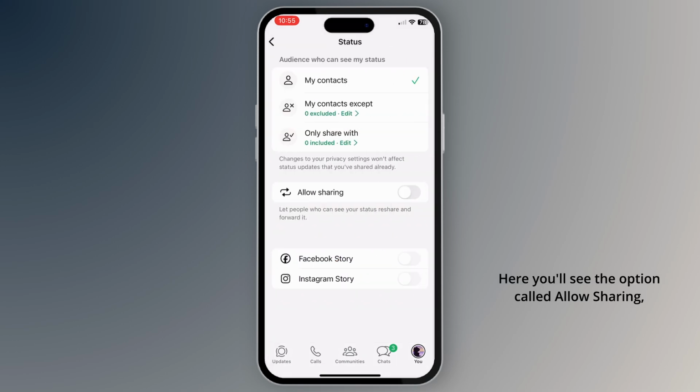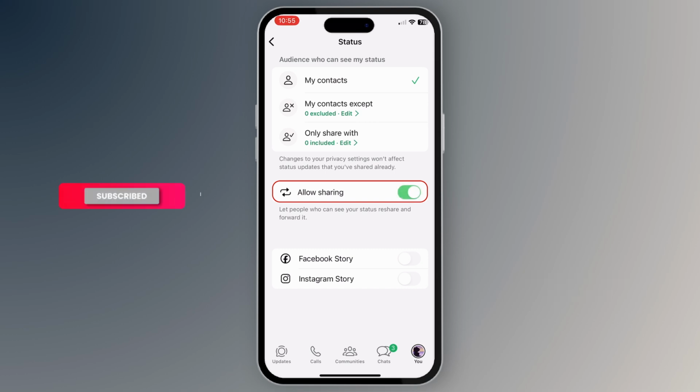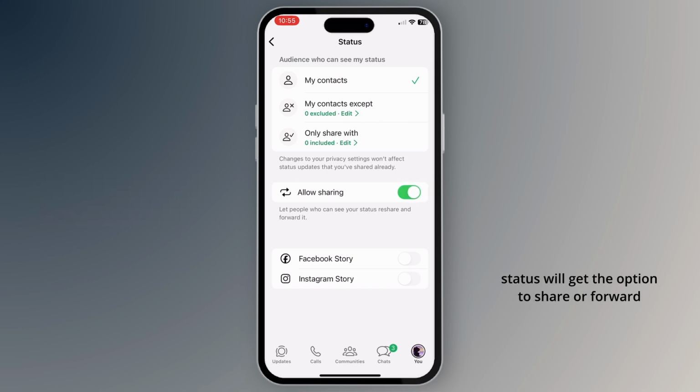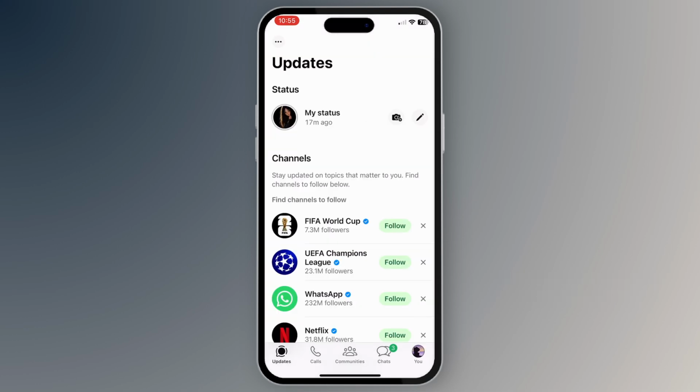Here, you'll see the option called Allow Sharing or Allow Resharing of status updates, depending on your WhatsApp version. Simply turn this option on. Once enabled, people who view your WhatsApp status will get the option to share or forward your status update to others. This can be useful if you're promoting content, sharing announcements, or trying to reach more people through WhatsApp.